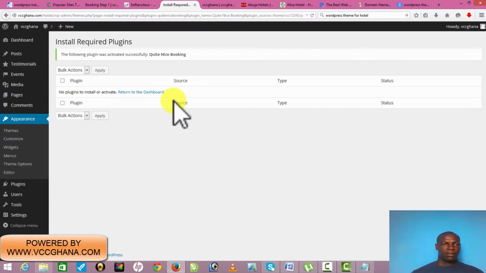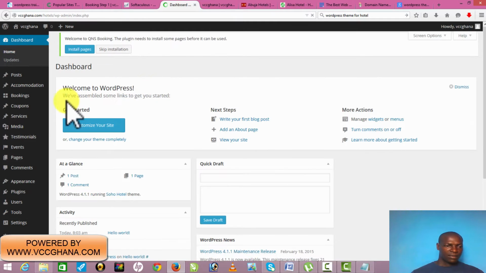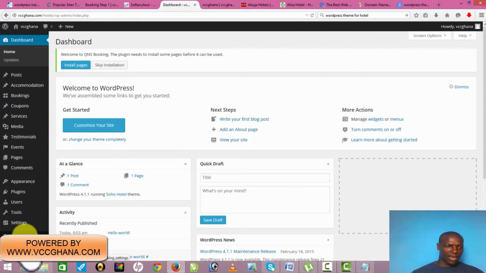The following plugin was activated successfully. If I click here now, you can see this is the plugin, QNS Booking. I'll come back to that. I will customize these plugins.